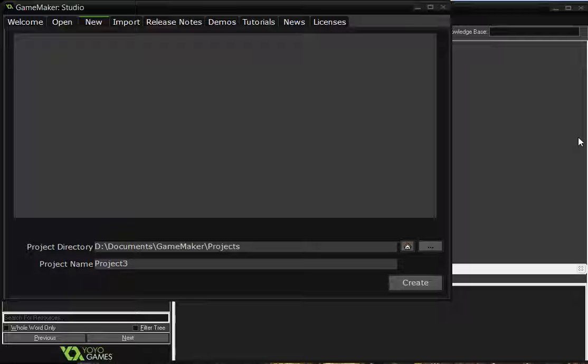This first video will give you the initial steps on setting up a maze or a maze game using GameMaker. And this is GameMaker Studio. So when you open GameMaker Studio, you'll get a screen like this. It's blank at the moment.